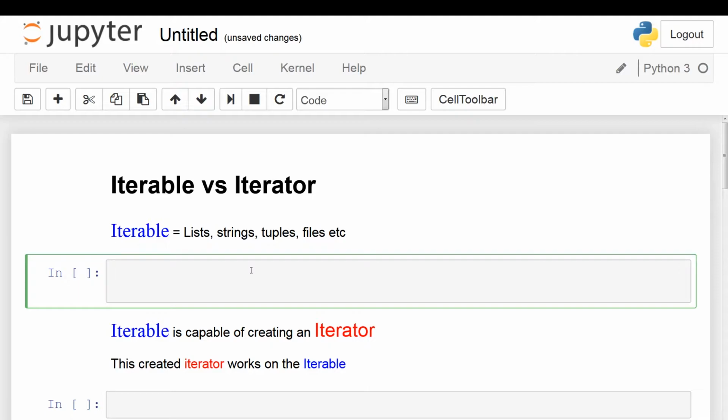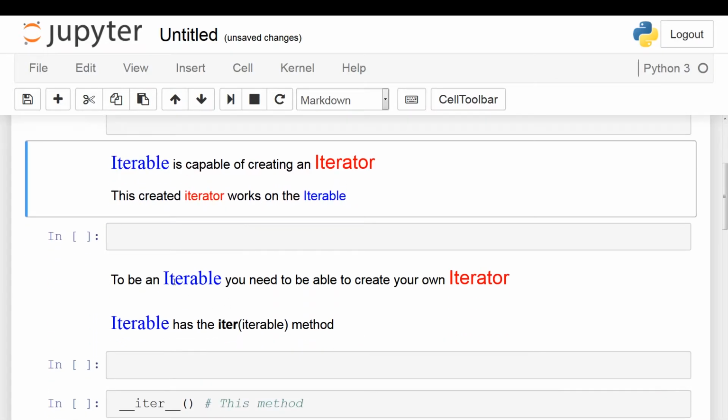During iteration, what an iterable, something that can be iterated over, is capable of doing is creating an iterator to do the iteration on it. So an iterable is capable of creating its own iterator, and this created iterator is actually going to do the iteration on the iterable. For example, a list is capable of creating an iterator, and that iterator is going to do the iteration on that list itself. So that's a key point you want to remember. To be an iterable, you need to be able to create your own iterator.